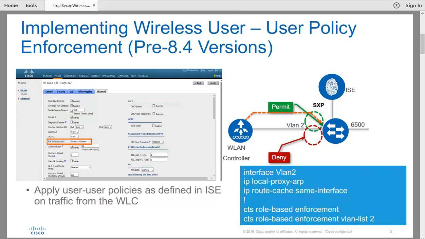The 8.3 release is when FlexConnect was first supported with TrustSec. So apart from dynamic SGT assignment and SXP on both central switched and FlexConnect SSIDs, another very important use case is user-to-user segmentation, or peer-to-peer segmentation, to block lateral movement.